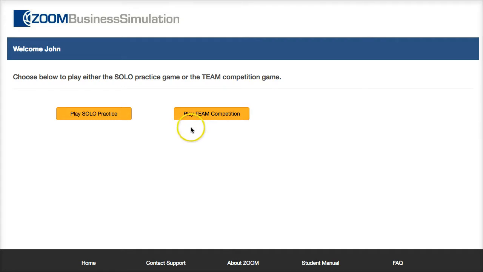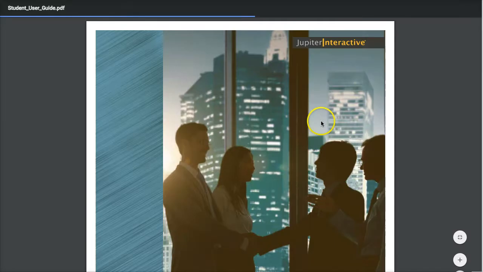Play team competition is when you have formed a team or been assigned to a team. Here you play along with your team against other teams in the class, competing head to head in a competitive market. Okay, now the first step before you choose either of these is to download and view the student manual.